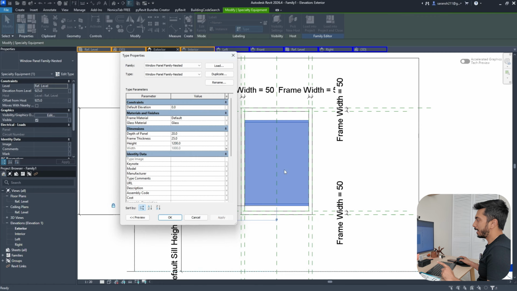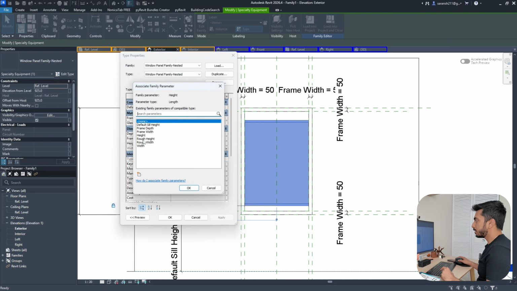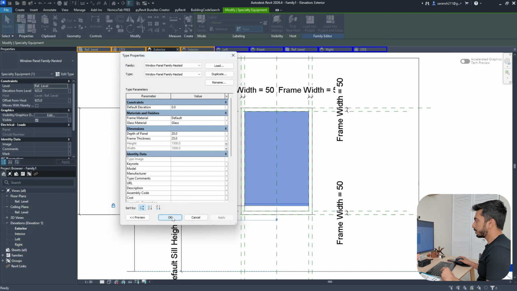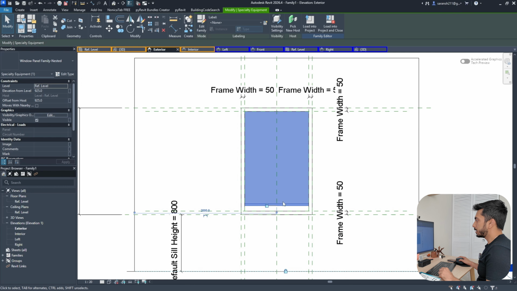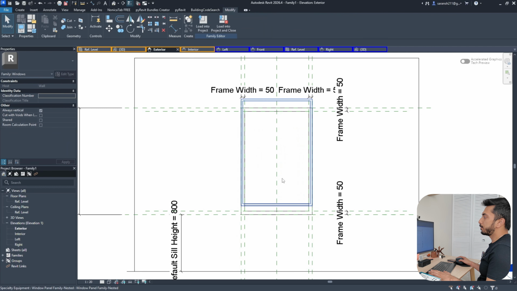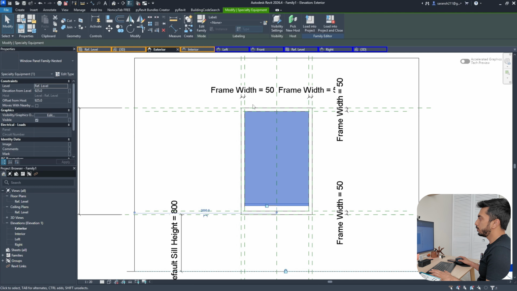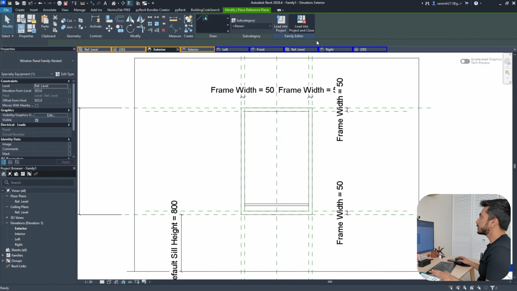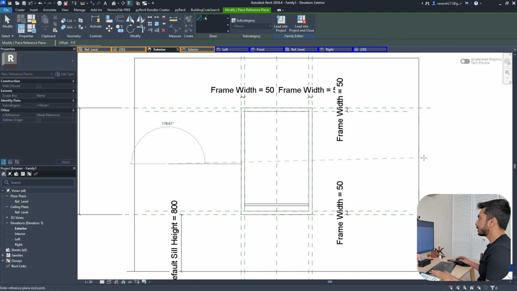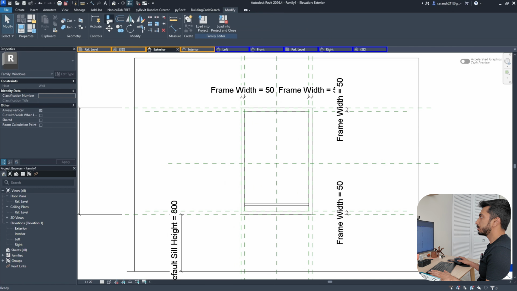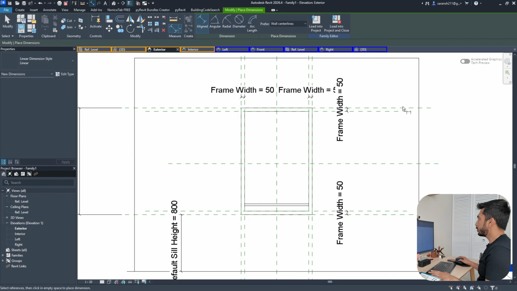So now you have the same width as the main window family, and then you will click on the height, and then your frame will be adjusted based on the height as well. But here you can see that it has moved up. What you will do is create a reference plane here at the center of the window, and then give it an equal parameter.